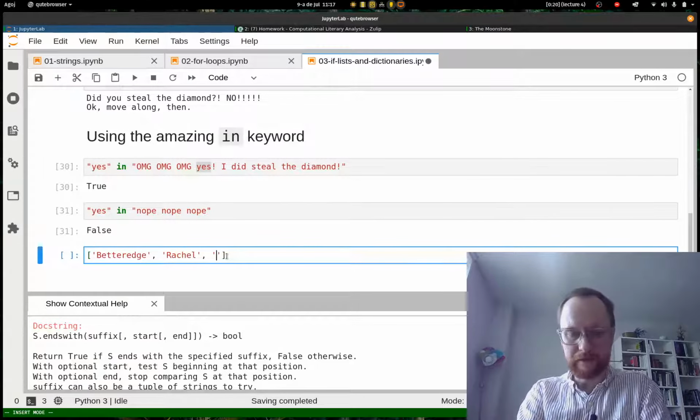Let me append a few more fruit. Fruit append kiwis, fruit append, let's see, what's another fruit? Peaches. Now if I look at fruit again, I have 5 items. Let's say I want to get bananas, kiwis, and peaches.